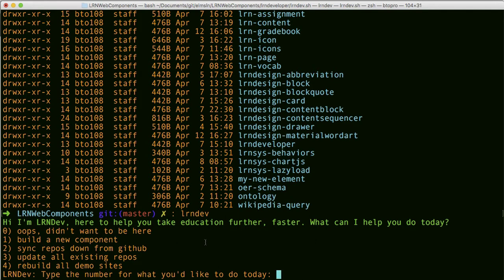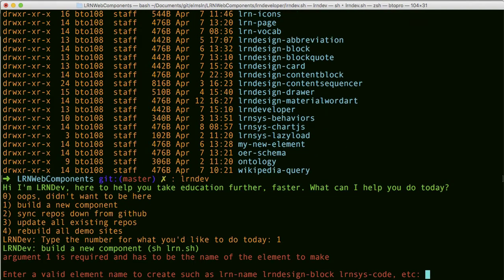You can see this is very developer-on-the-project centric, because we have options like rebuild all demo sites, update all existing repos, as well as the ability to sync every repo down from GitHub, right? So those 2, 3, and 4 options are specific to if you have access to actually build all of these or if you want to get really deeply involved. If you just want to build a component really fast, if I do option 1, you can see it's going to ask for a valid name of an element.